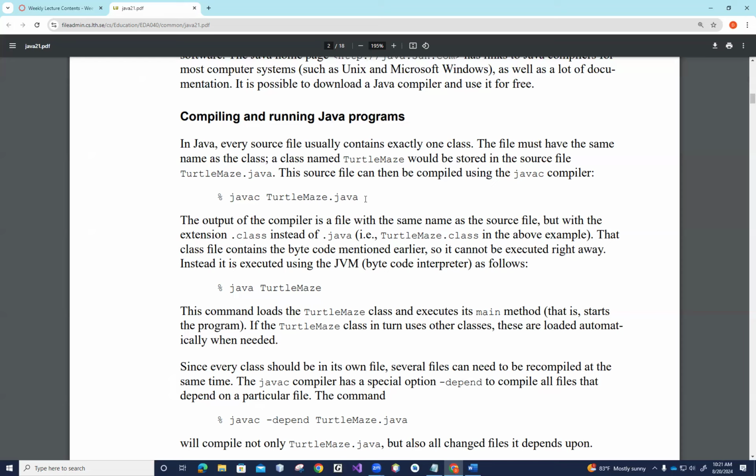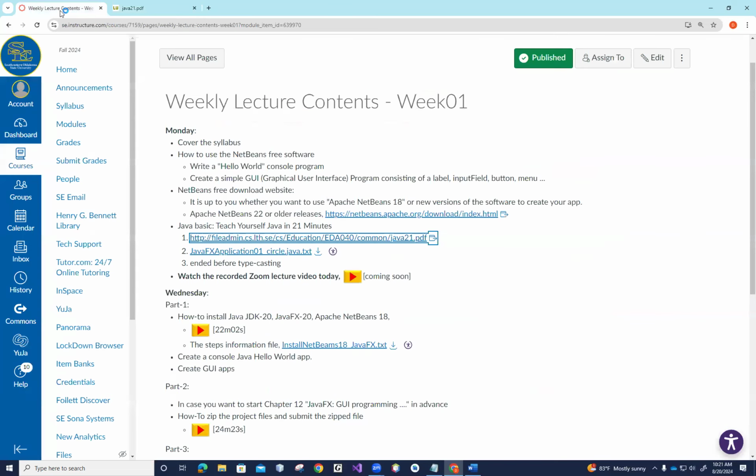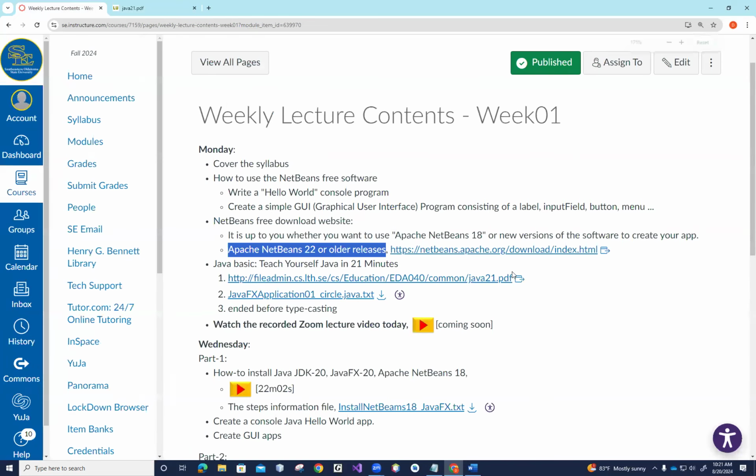That is something I encourage you to use. Next time, not today, I will show you how to set one up. But in case you are wondering what software I would recommend, I would recommend Apache NetBeans 22. The current version I checked yesterday is 22.